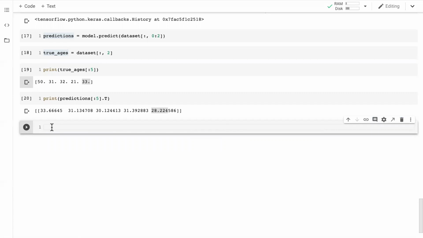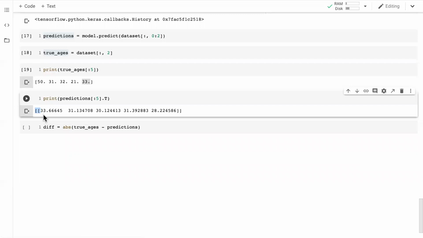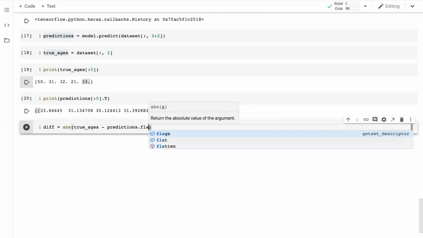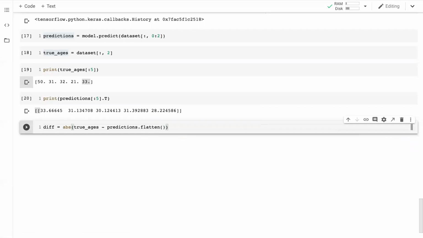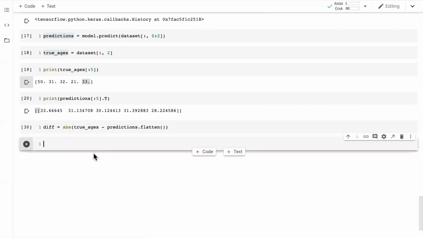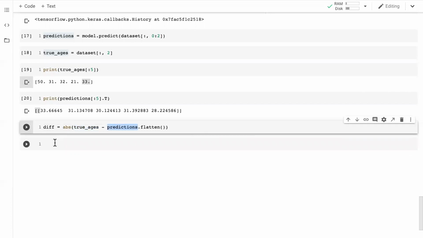Now to get a quantitative assessment of how the model has done, we can calculate the absolute difference between the errors. So diff equals the absolute difference between true edges and predictions. Since these prediction values are actually two-dimensional arrays, effectively a list presented as a 2D array, I can simply flatten it to make it a plain list. So this gives me the absolute difference between true and predictions.